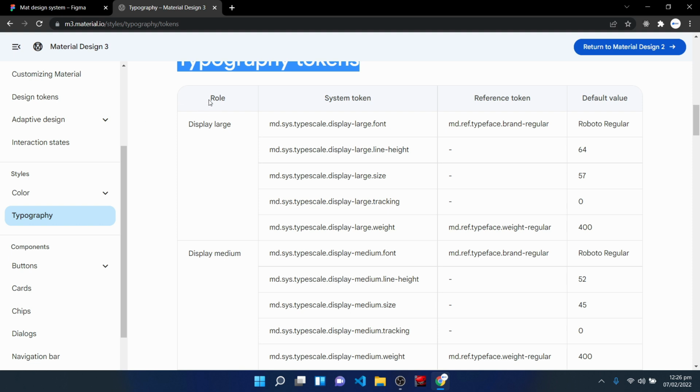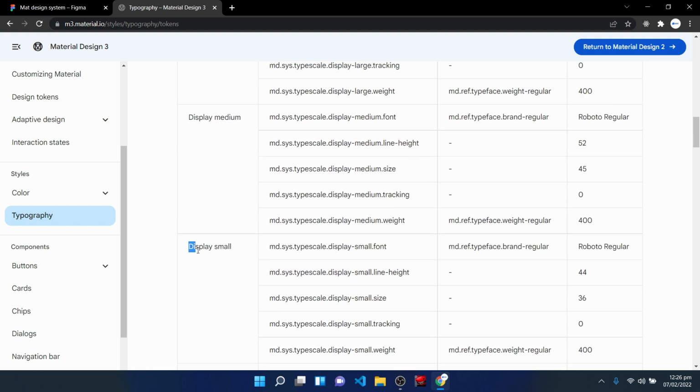So the first column here in this typography tokens table is the role column. And in this role column, you will see that each of those 5 roles that we just talked about is broken down into 3 subsets. Like the display role here is broken down into display large, display medium, and display small.